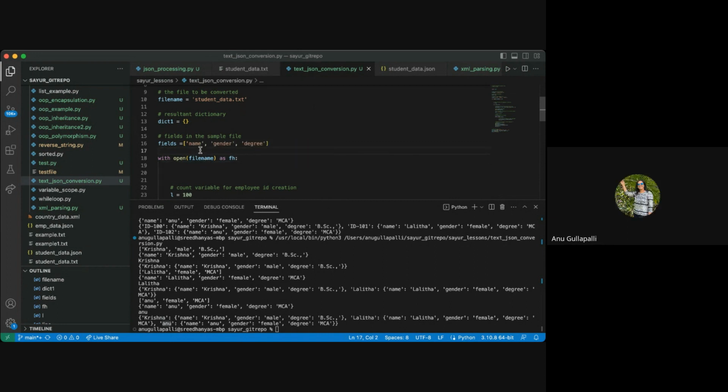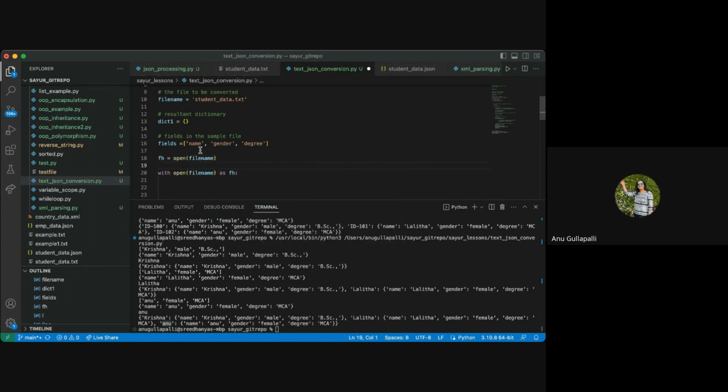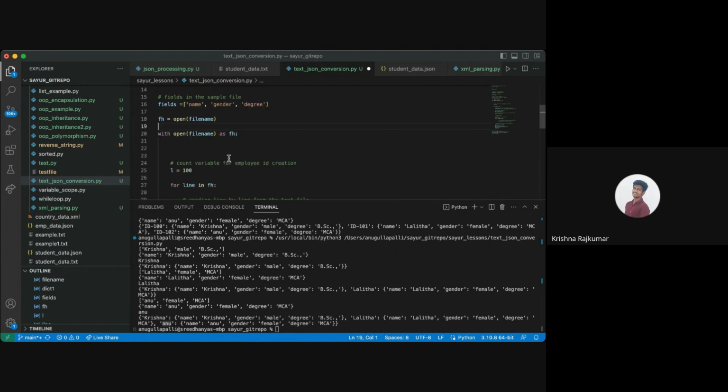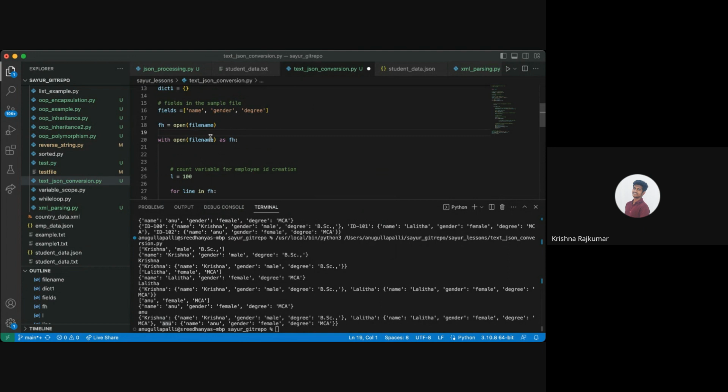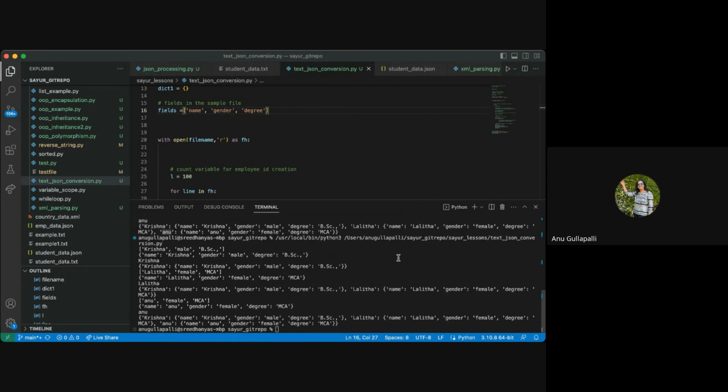You can also do it like this. So I'll show you. You can say fh is equal to open file name. You can do it like this also, or you can say with. There are two ways to do this. I'm asking about open file name comma R. Yeah, R is default. That's what I'm saying. You can also say open file name comma R, or you don't have to mention it. R is the default. It'll work.